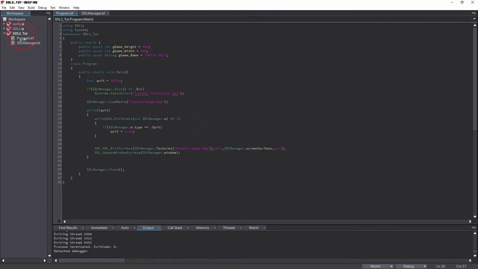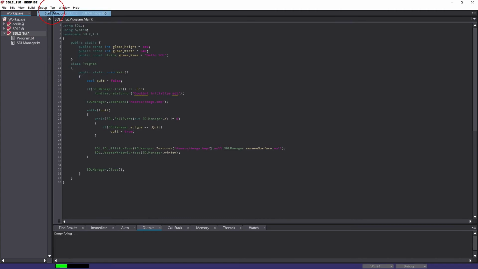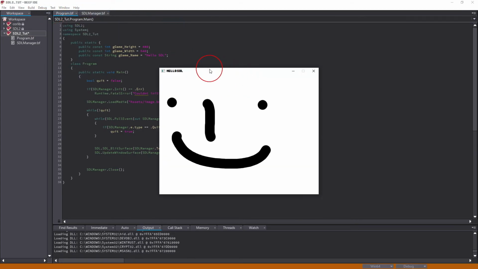Also, for those of you who wondered why we still have the console in there, how we can remove it, you can go to project and then target type GUI application. Then the console should no longer spawn, and it should look better for programming purposes.